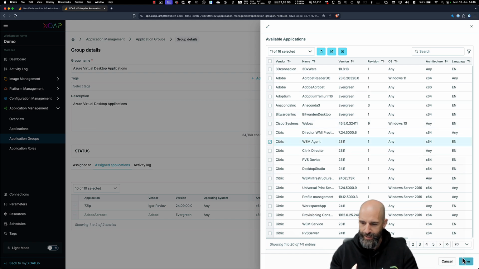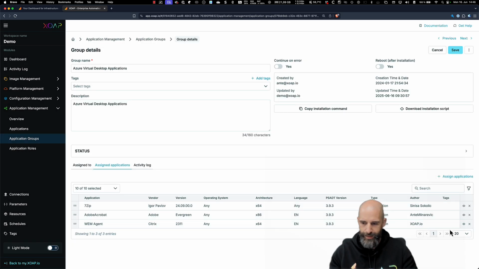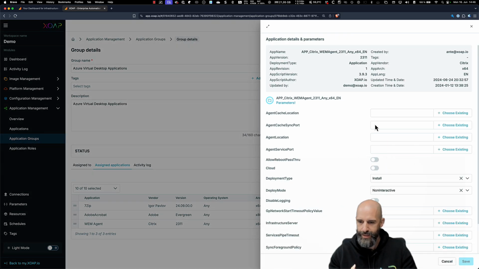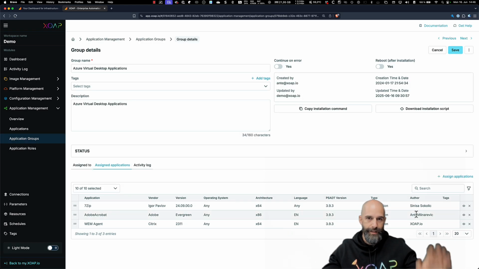For example, just click on this. It's added at the bottom. You can go here, see all the parameters, adjust them to your needs, click save, and basically you're done. So we added a lot of those details here.